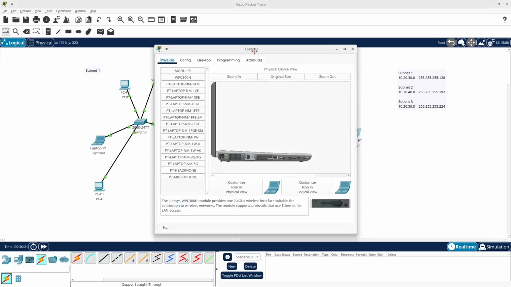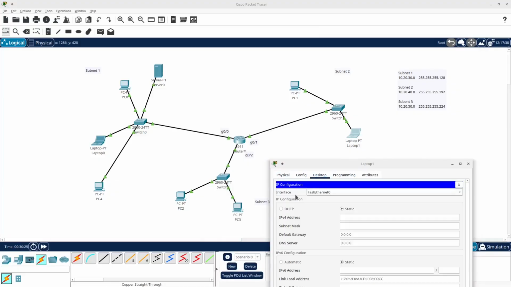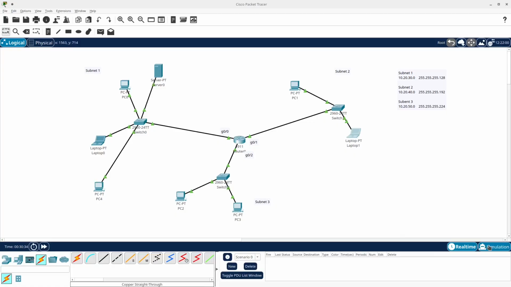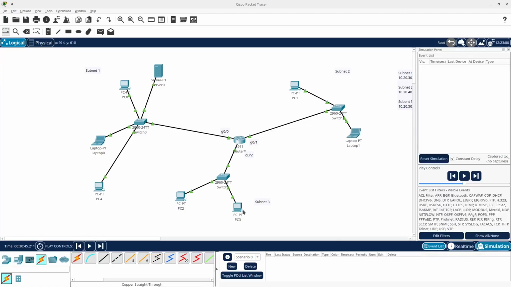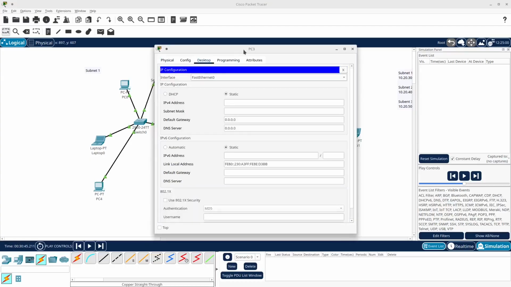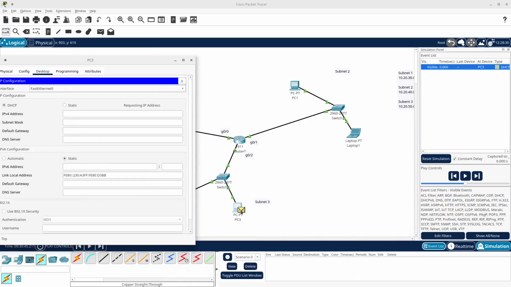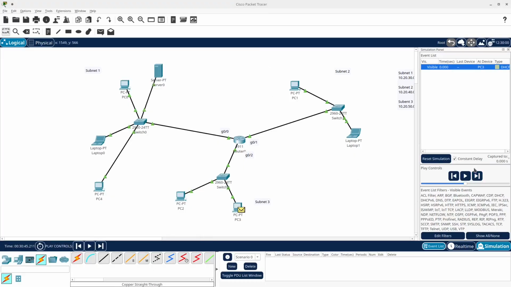Now I should be able to go into a host on this side and switch this to DHCP, and this is successful. Let's watch this one more time in simulation mode. I'm going to go here, switch this one to DHCP. Here we see the packet generated here, and now I'm going to click play and we watch the simulation play out.